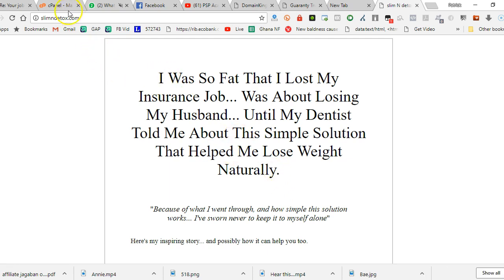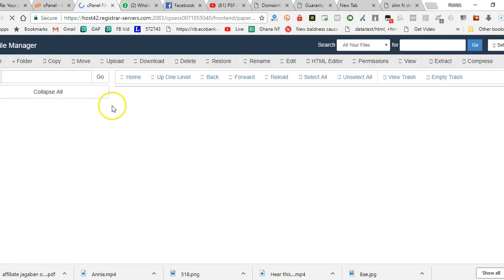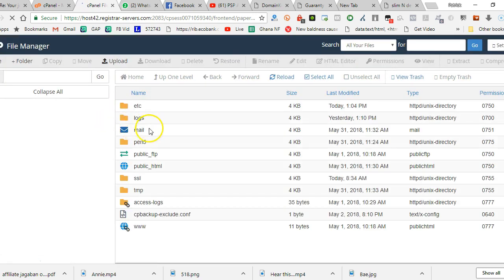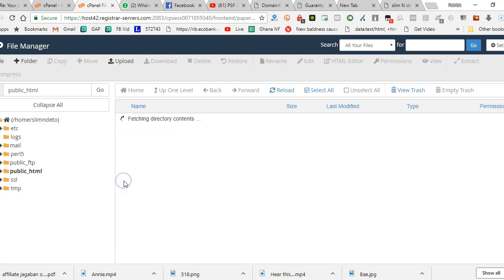Now there's also another way. You can go through your cPanel. If you want to go through your cPanel, you log in like I did earlier, then you go to File Manager. You see this, you click on File Manager. The next thing you would do is to come here and click on public HTML, double click on it and it opens.